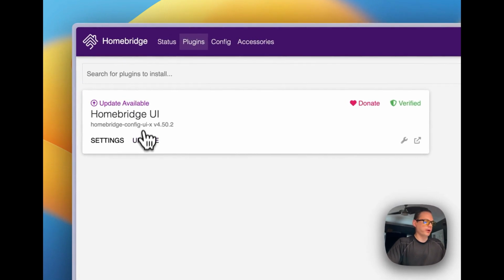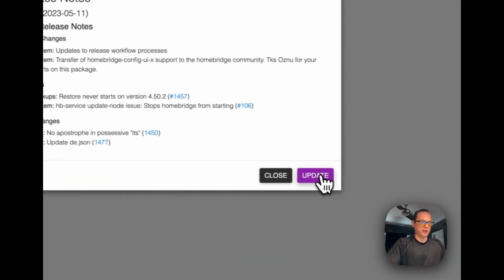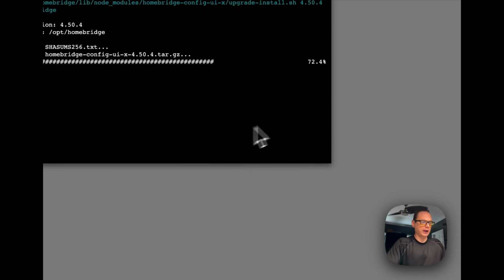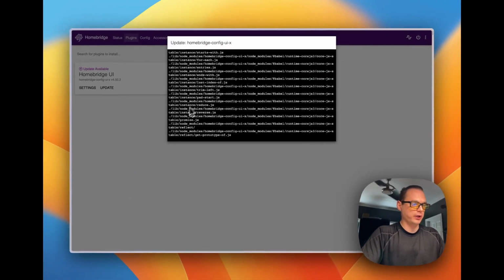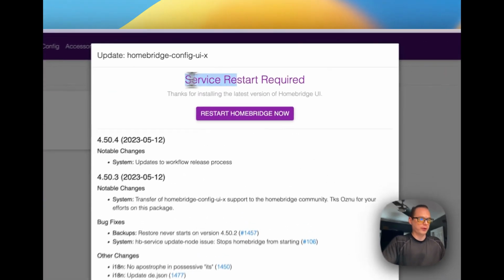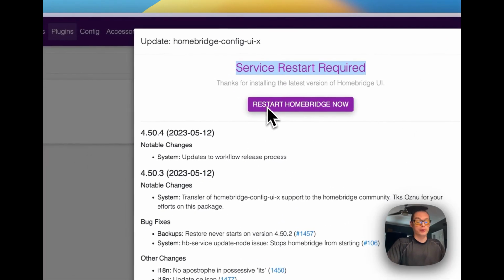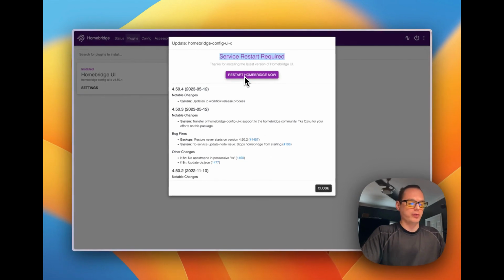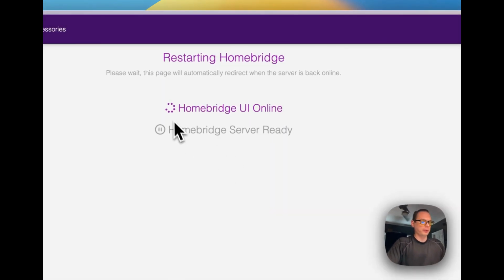The Homebridge UI needs an update, so we're going to just update it real quick to show you how you update the UI. Just goes in here, creates the backup for it. It's pretty simple. Okay, now it says restart Homebridge. You will get that quite often if you make certain changes to HomeKit or anything in here, plugin or anything, you do need to restart the Homebridge. So let's restart the Homebridge.